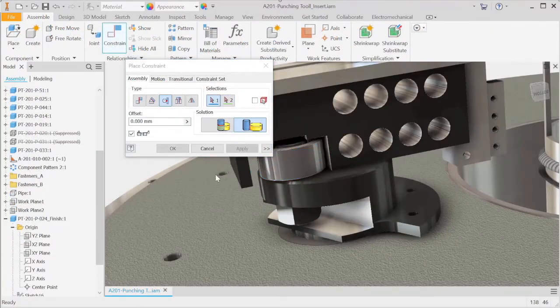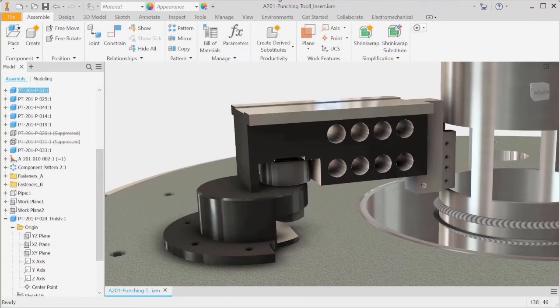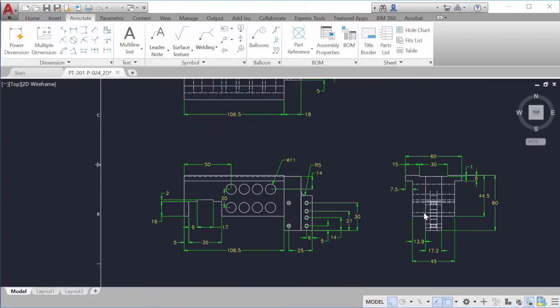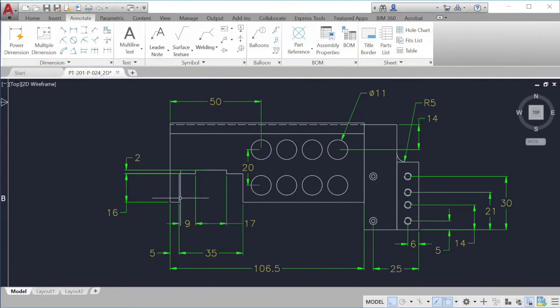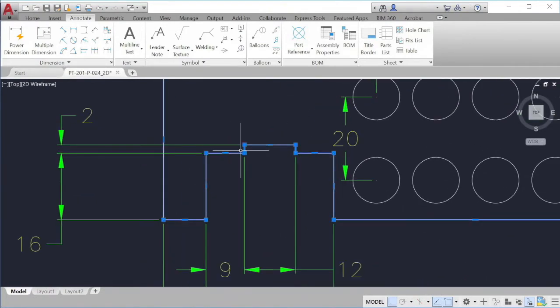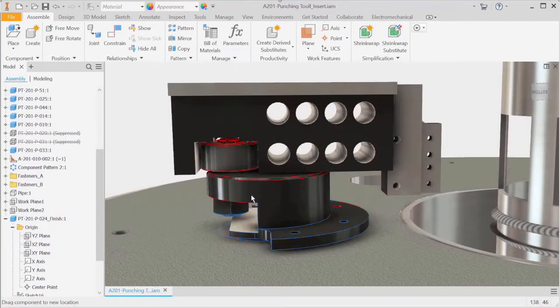After you add the part to an assembly and place constraints, you might catch errors in the design. In this case, there's an error with the dimensions. This is an easy fix thanks to the associativity between AutoCAD and Inventor. Just edit the drawing in AutoCAD and see the model update in your assembly.